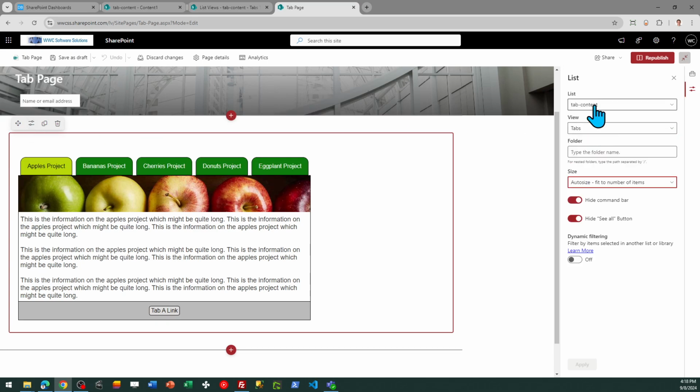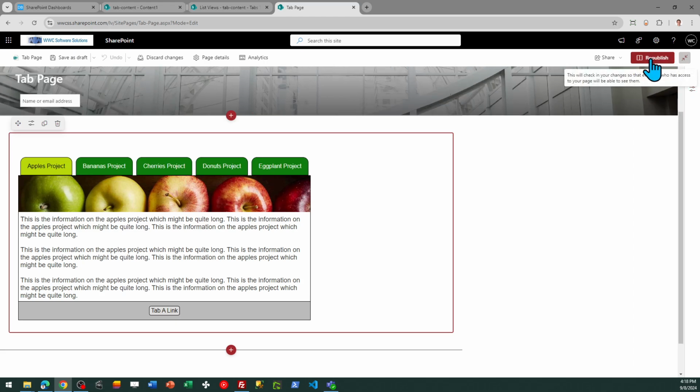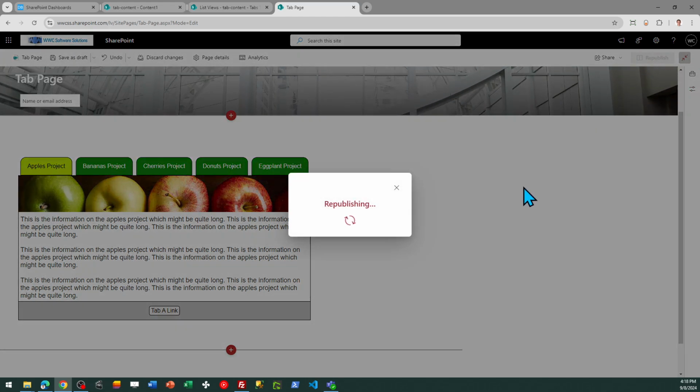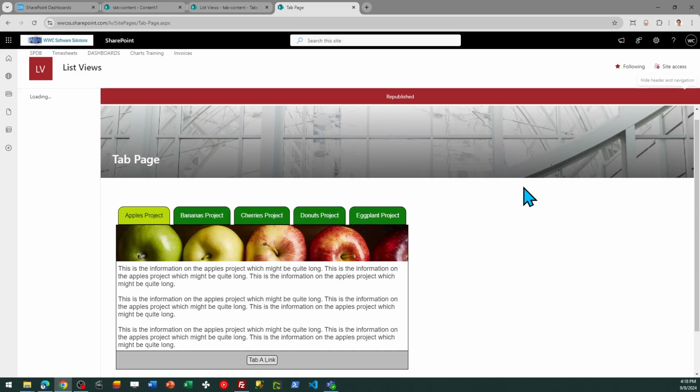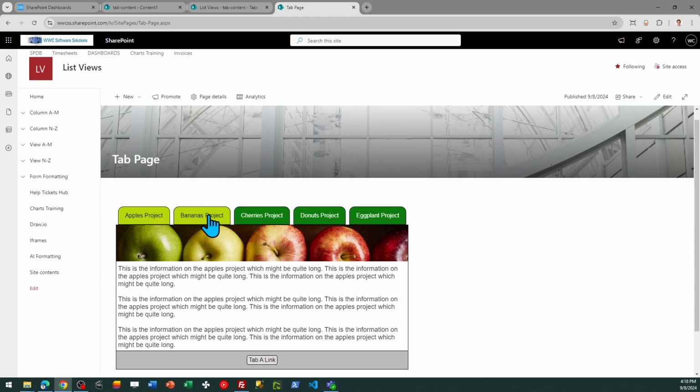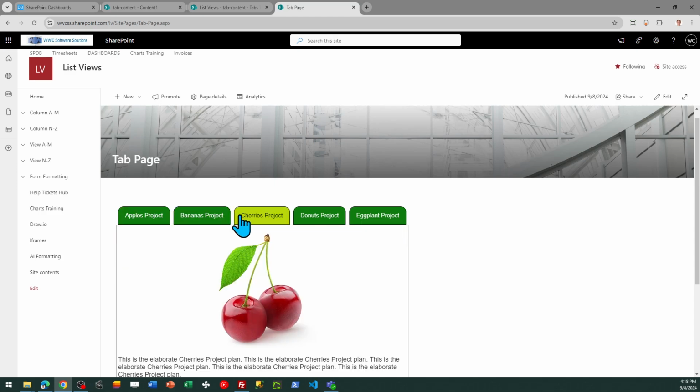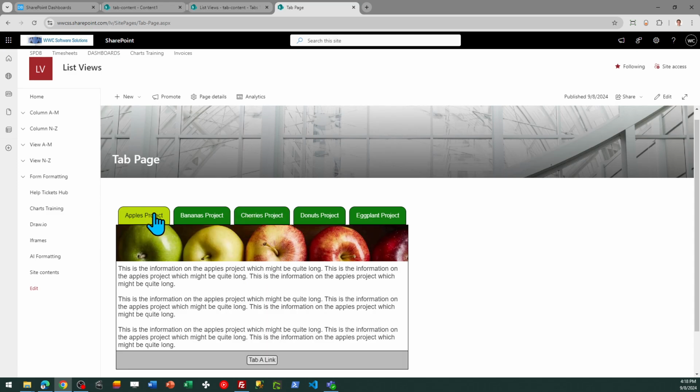and you're going to make sure you pick that view where you've applied the formatting, and then hide the command bar and see all button. We don't want to see those. We just want to see our tabbed content. So that's how you can drop that tab content section into your page. And then at that point, your users can click between the tabs to switch the content.